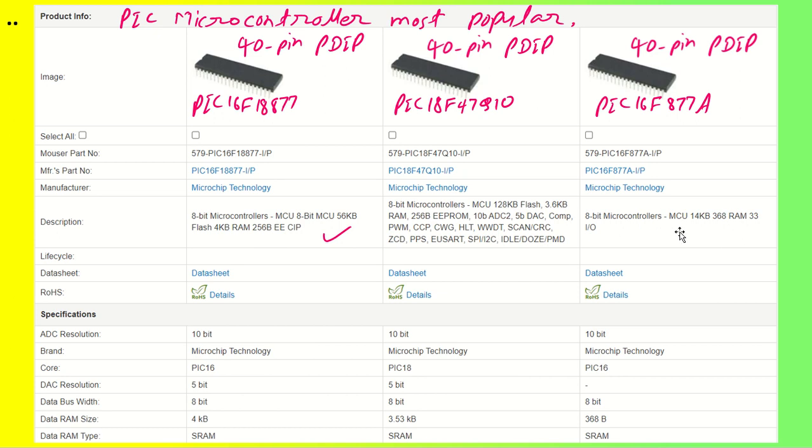This one has somewhat lower capabilities: the flash is just 14 KB where it is 56 KB here. Then RAM is just 368 bytes, and only 33 IOs are there, whereas here IOs will be 36. Now coming to the next part, ADC resolution. All three are the same: 10 bit, 10 bit and 10 bit.